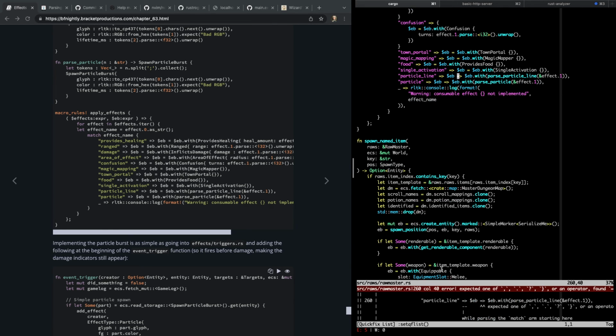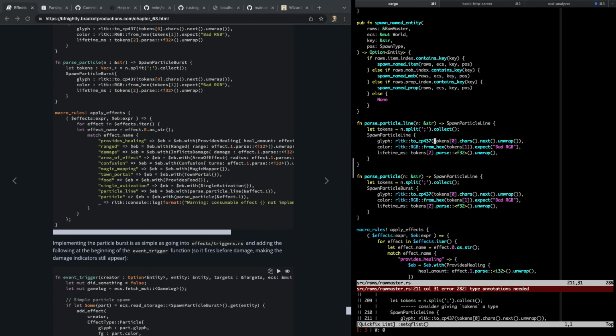Oh, you know what I didn't do? So I added those two things. I forgot to add them to main and to the save load system, which I need to do. Oh, what did I do wrong here? This should just be equals. There we go. So let's get these to check, and then I'll go ahead and add those to main and save load.